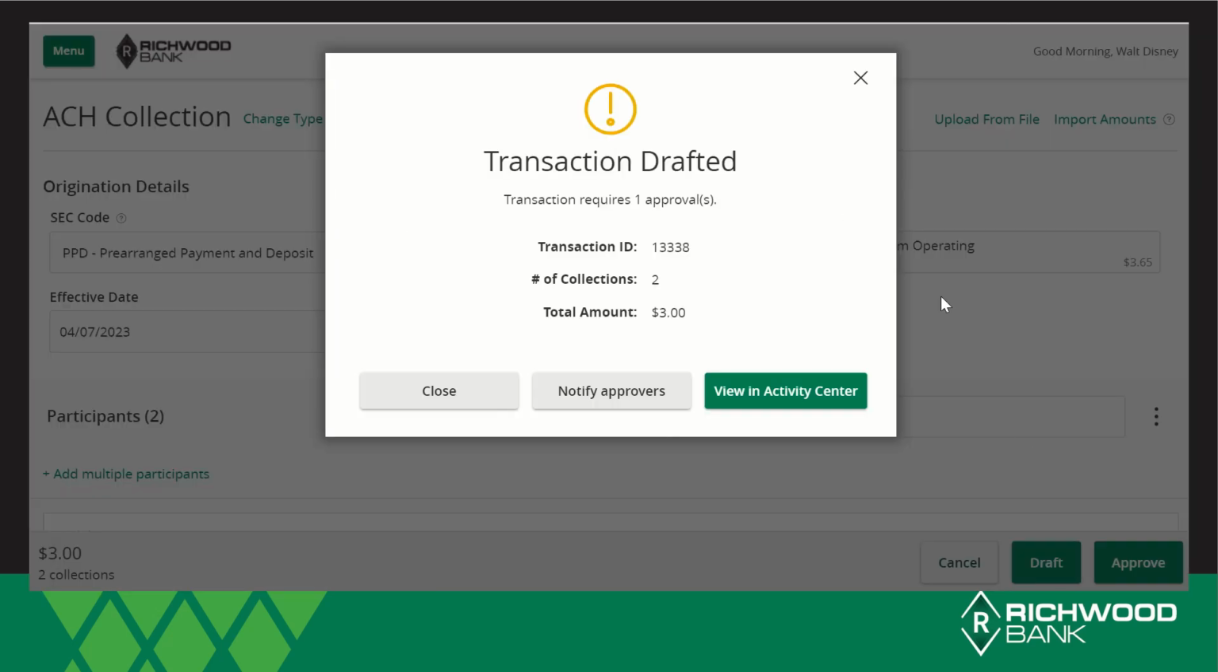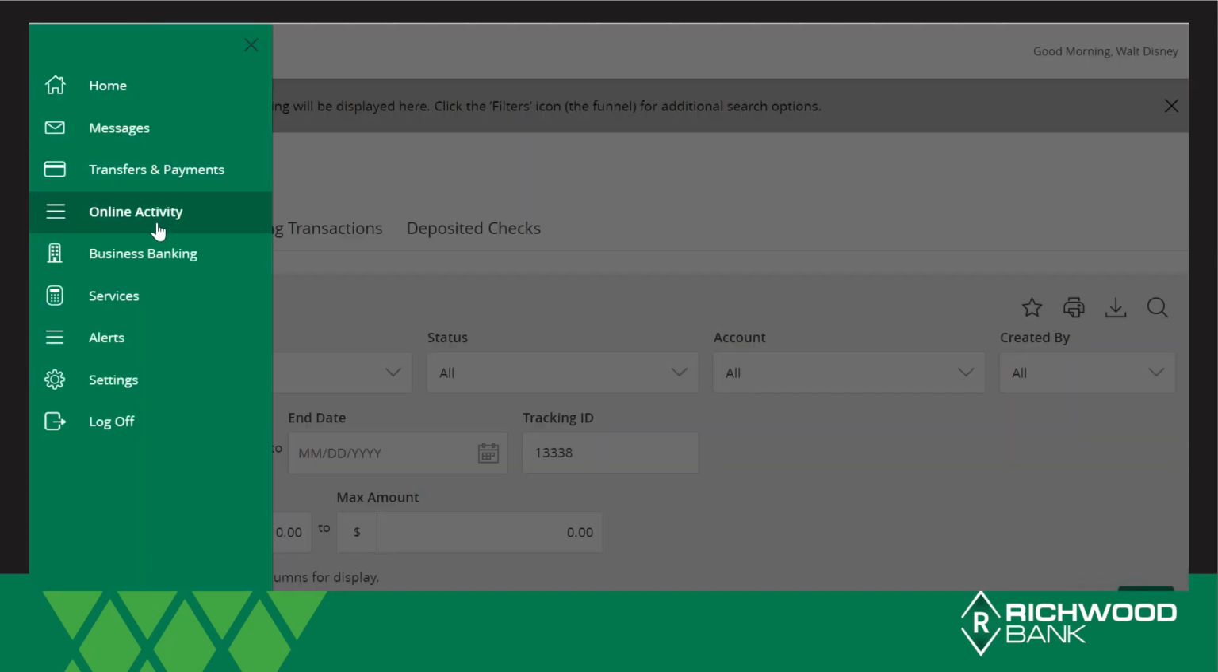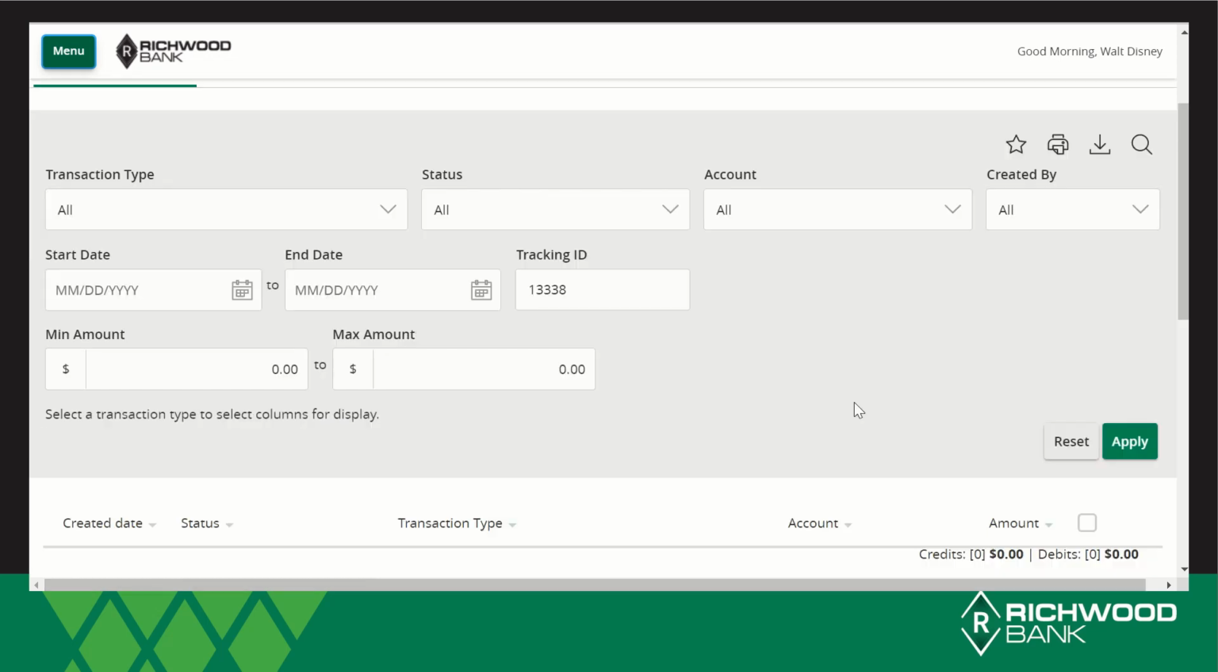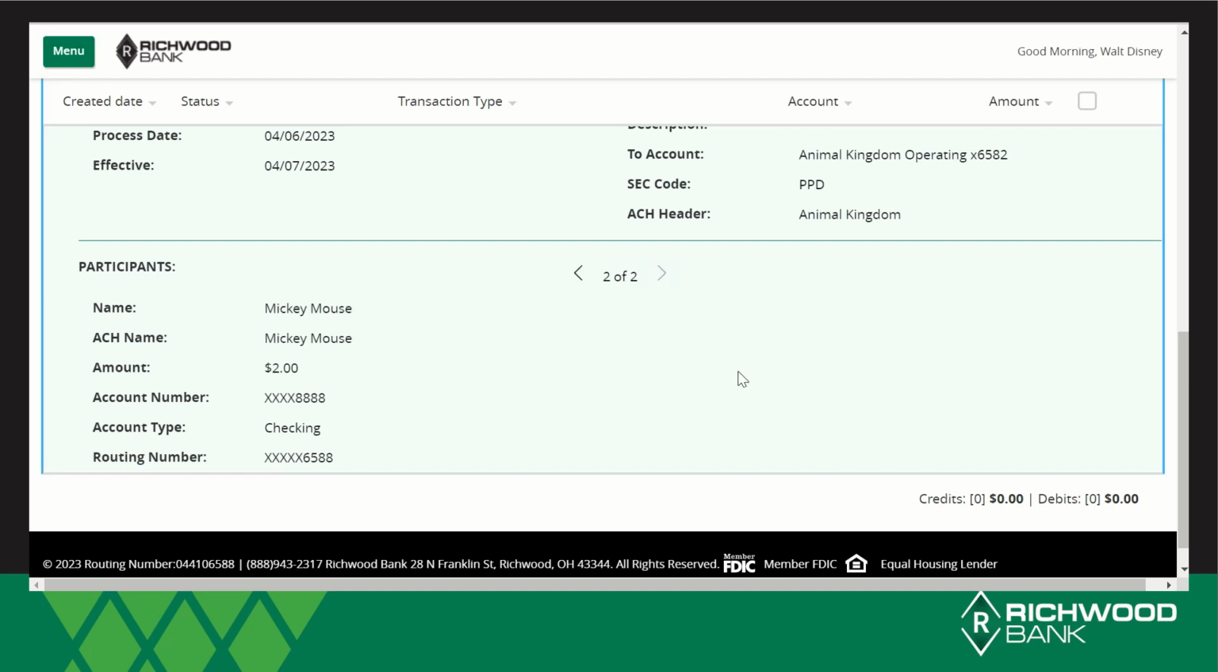As this loads here, it gives you an option to notify your approvers. Depending on how your approvers have this set up, they could be notified by a phone call, a text message, or an email. They just have to set that up themselves. I'm going to view this transaction in my activity center. To get back here, you can go to your menu, online activity. You can see all of the information on my collection, who it was created by, the dates, the effective date, all of my information, and I can flip through my participants.